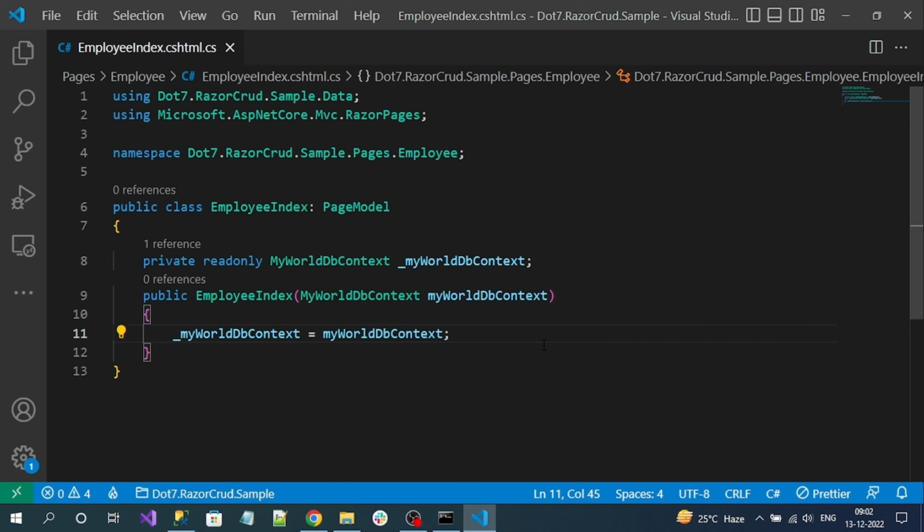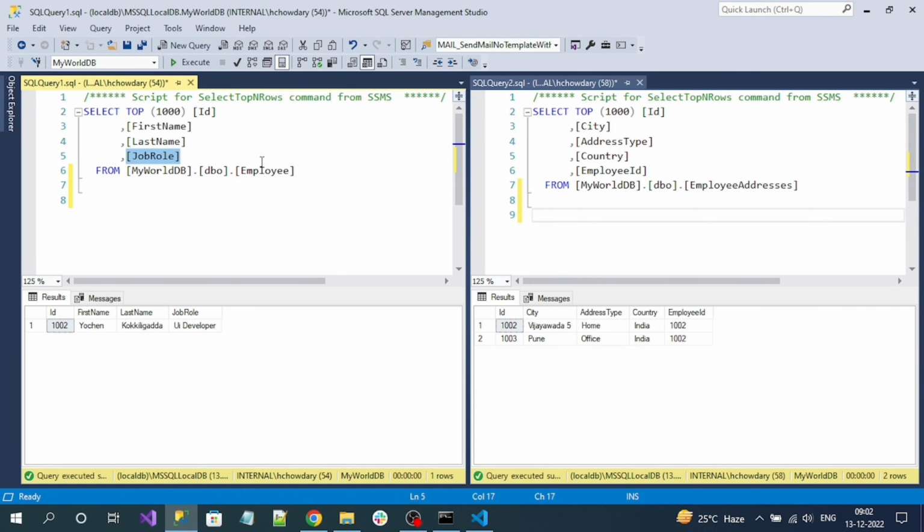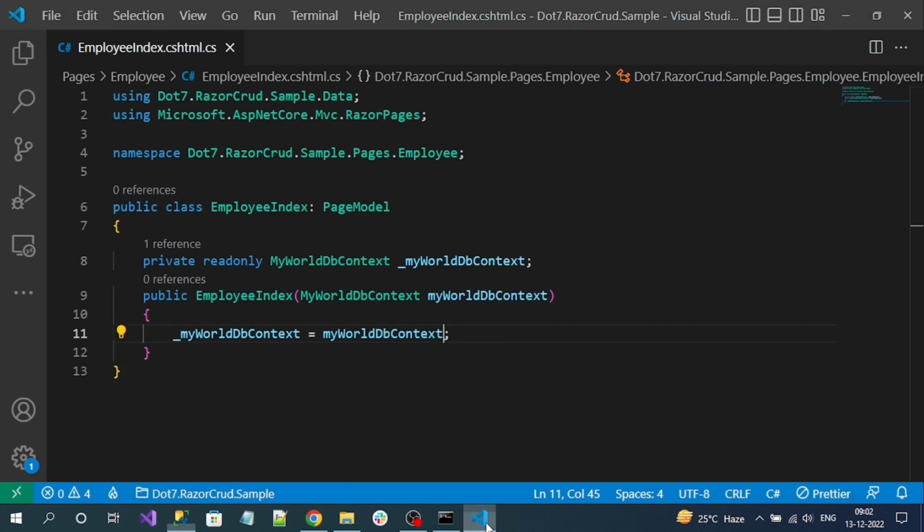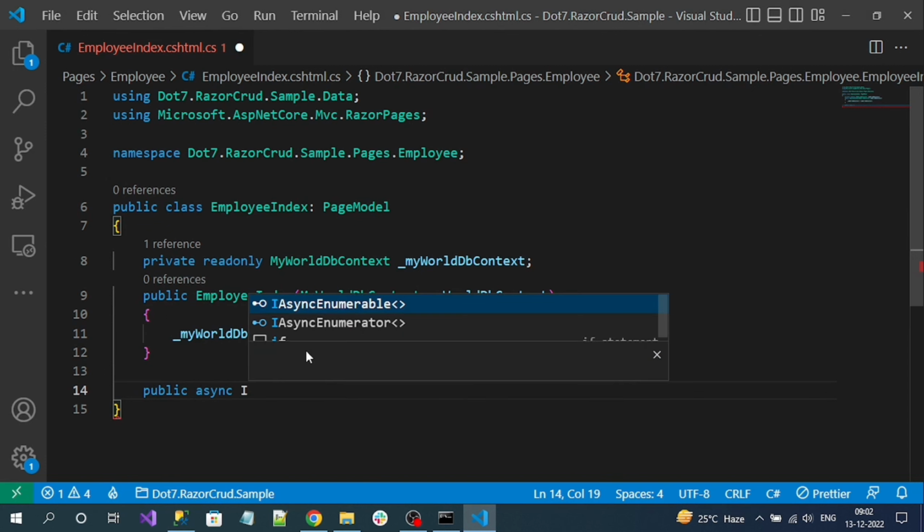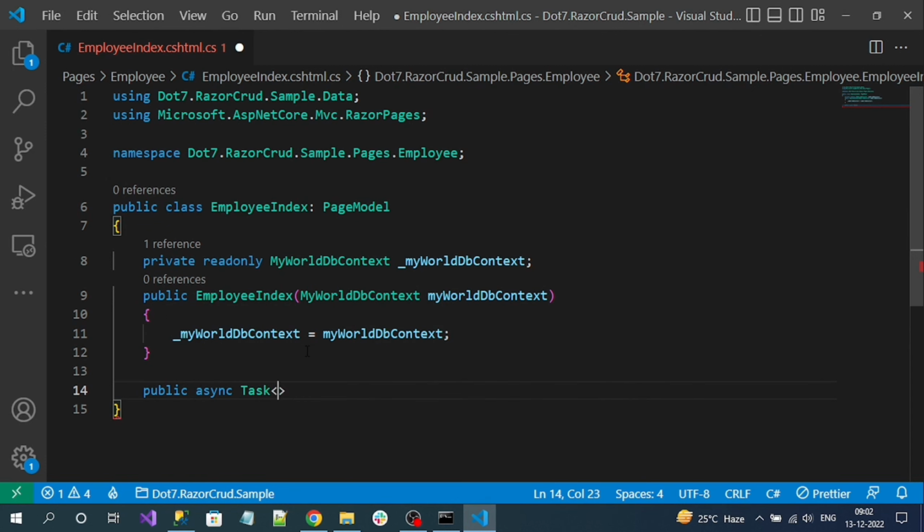In that method, I am going to call my employee table data. In this page, let me display only my employee table data, the parent table, only employee data. I'm not going to retrieve the employee addresses. I'm going to read only employee data. So let's create our method, like public async Task ActionResult, import the namespace.